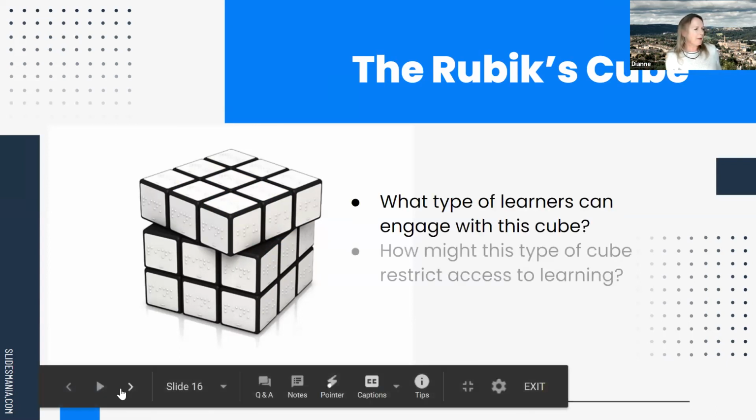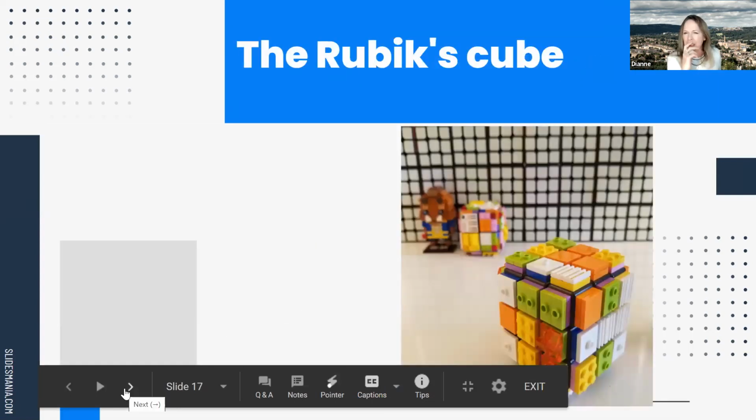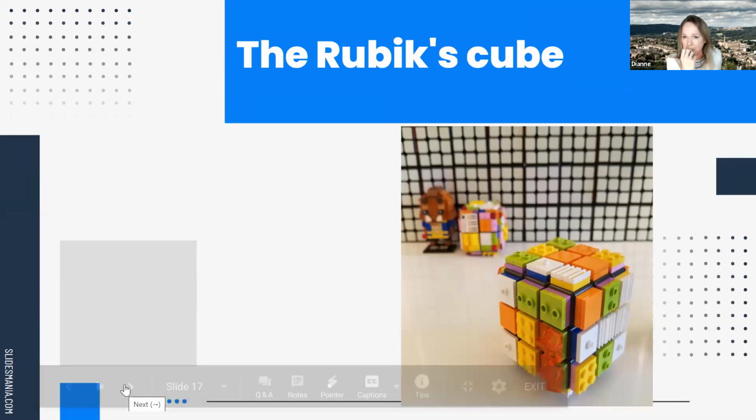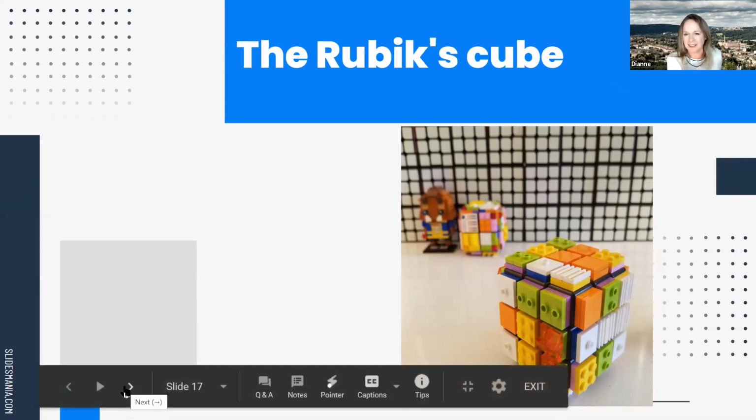So how about we think about changing it up a little bit? So we start to bring in more features, but in the same cube. So now we're starting to think about what can we do in Universal Design for Learning to reach those learners? What does Universal Design for Learning look like? And we're starting to think about that through a Rubik's Cube. And there's some more things that we could add on.